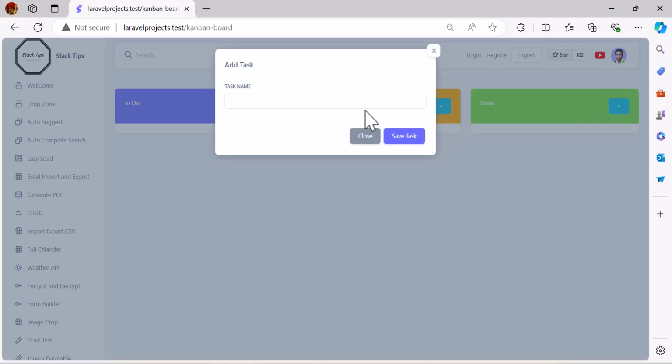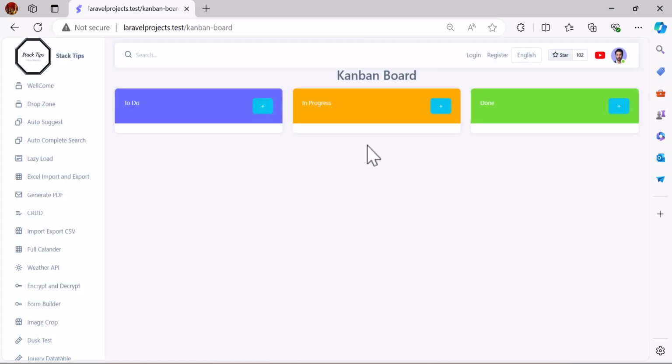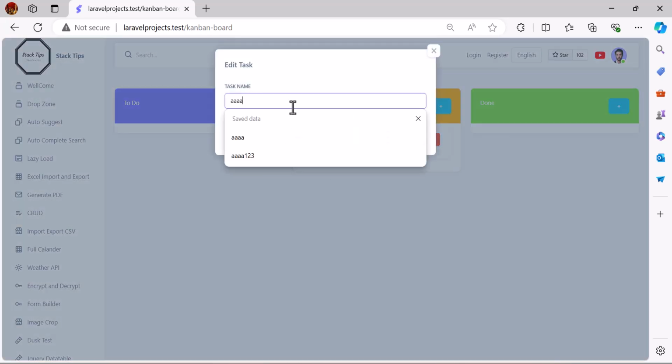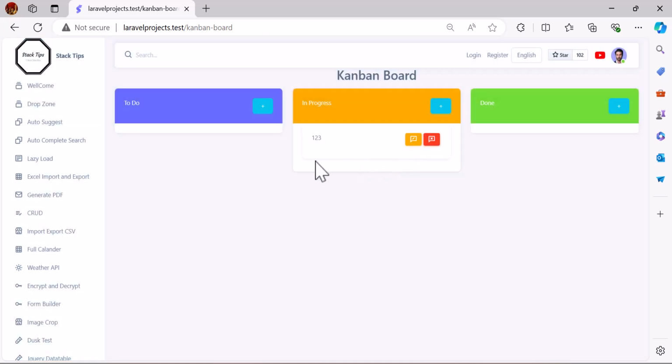Let's click the plus button and add a new task with the name of AAA and click save. Okay, it has been added. Now let's click update. Let's change it to 1 to 3. Now click save again. Okay, it has been changed. Now it's time to create the delete part.